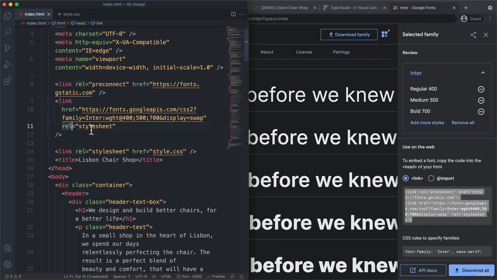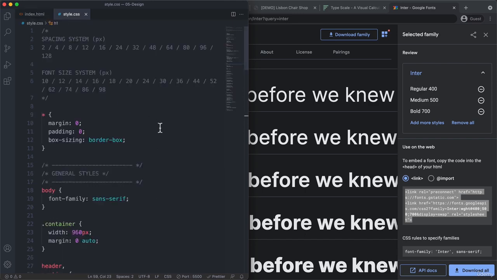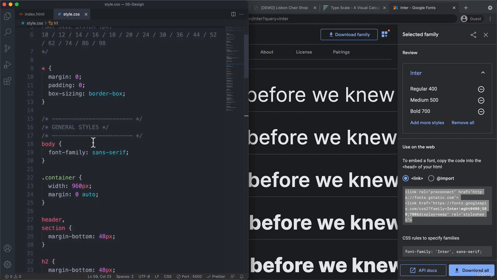So it's still a style sheet, and we still have an href, with the difference that this is a URL which comes from another server. And in this case, that other server is Google. So fonts.googleapis.com. Okay, and now what we can do here is to set the font family on the body to Inter.